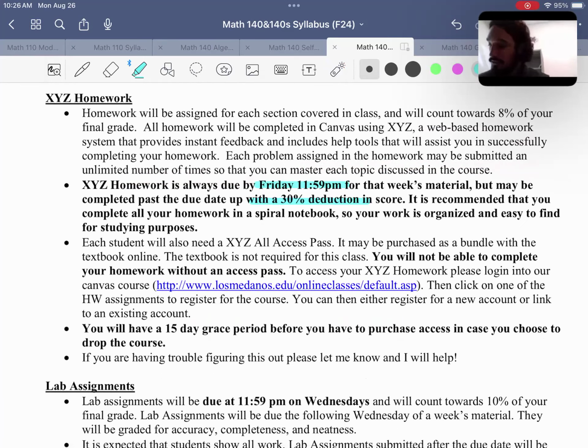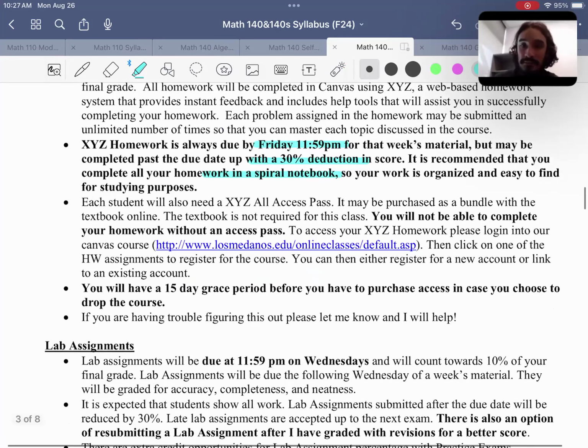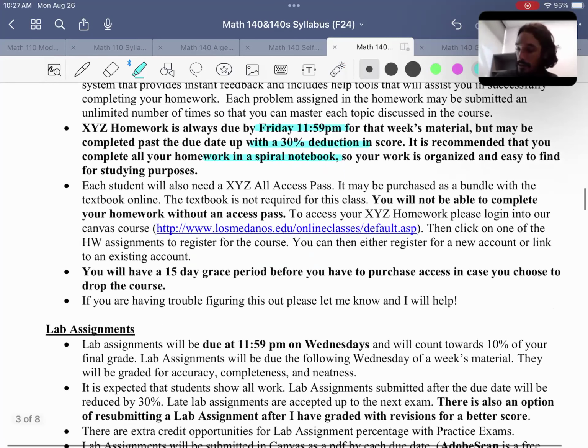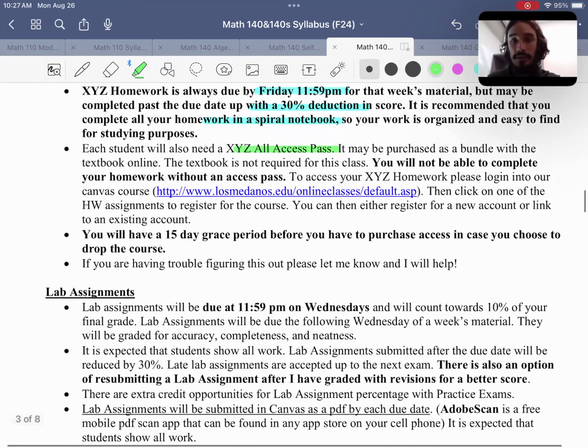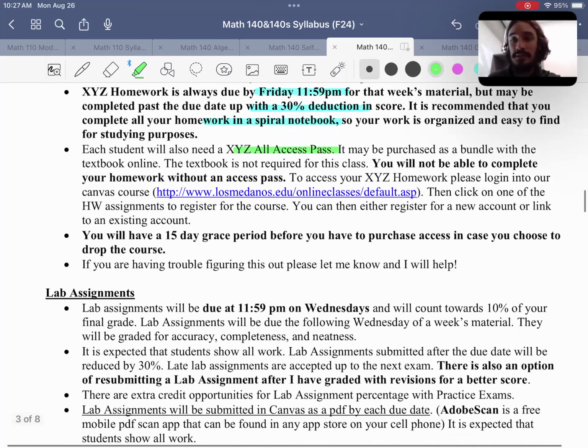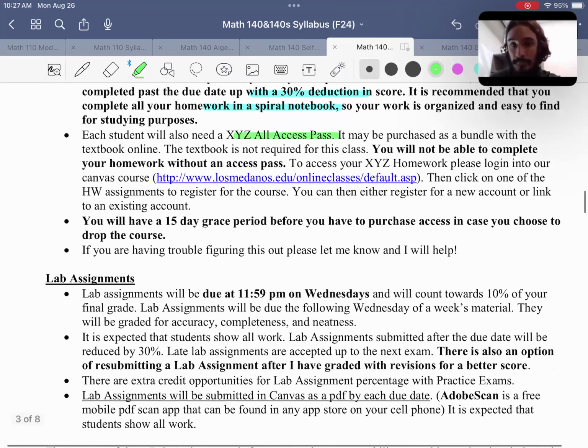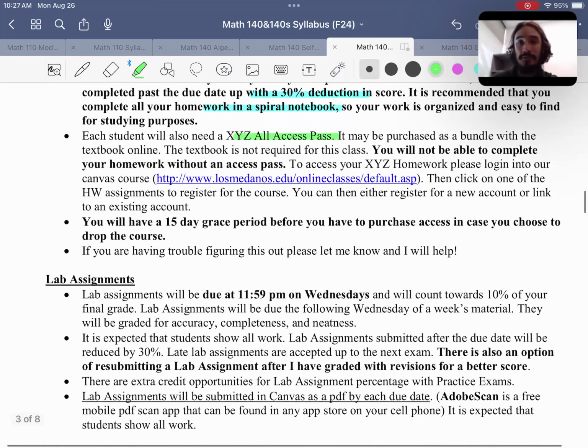I recommend you do all the work in a spiral notebook, like a 70-page spiral notebook, so that you can go back and study and refer to it. As previously stated, you need to purchase an XYZ All Access Pass. It's about $45, and you get a free ebook with it. The textbook's not required; you just get it along with the XYZ registration. You need this pass to do the homework, as part of the grade.